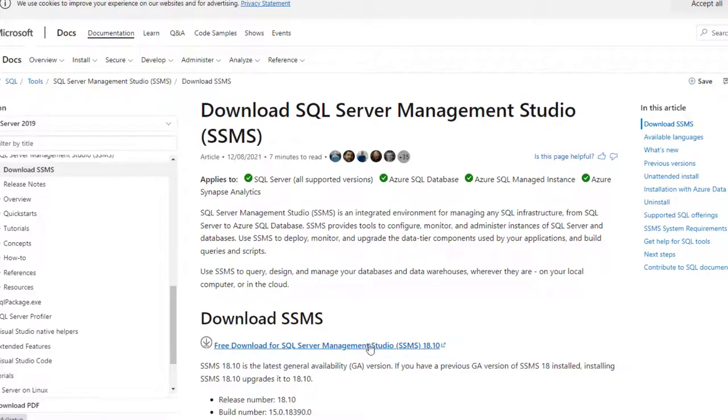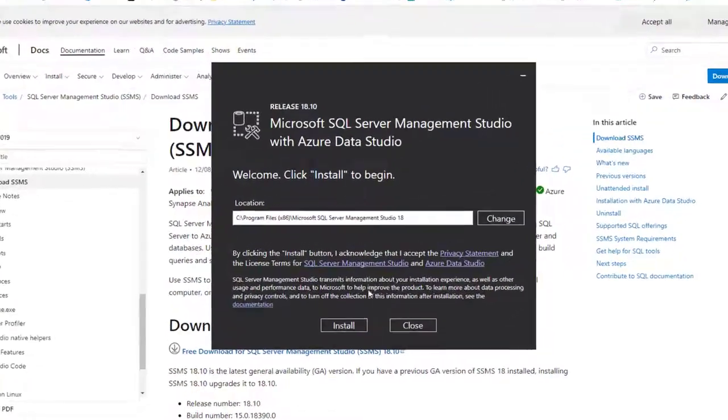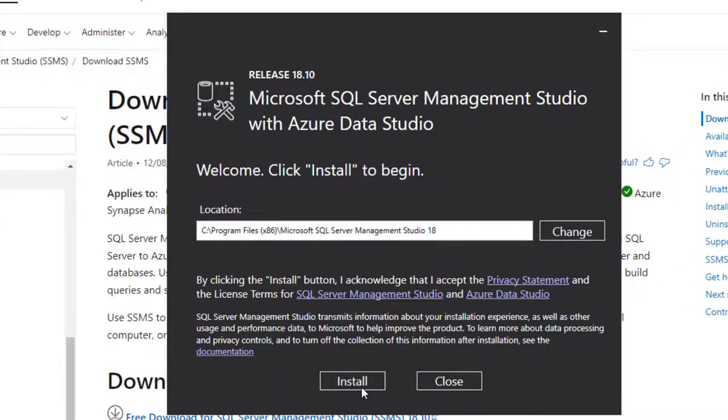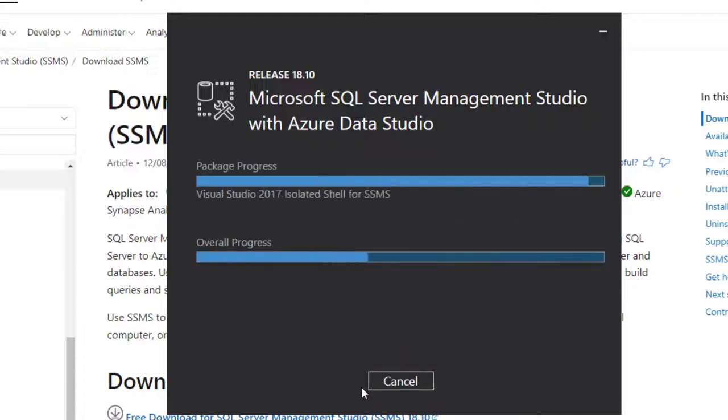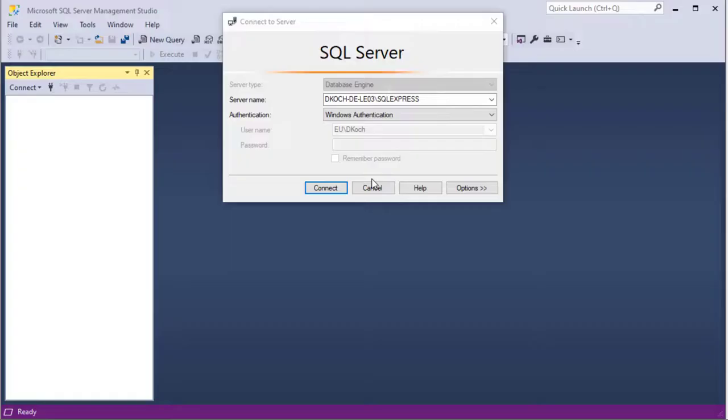Your default browser opens and you can download SQL Server Management Studio. This is important for doing database backups. Here you only have to click Install and Management Studio is installed. User interaction is not required, and after some minutes the setup is completed.